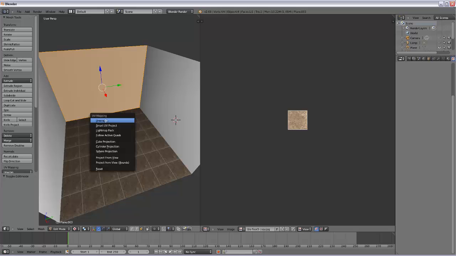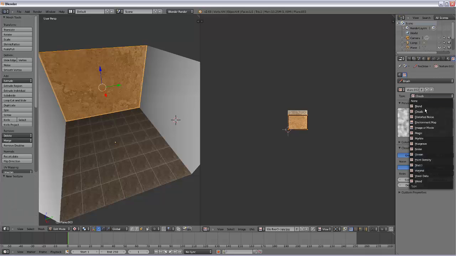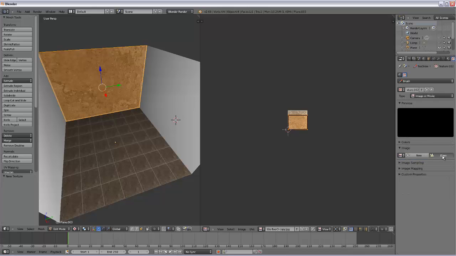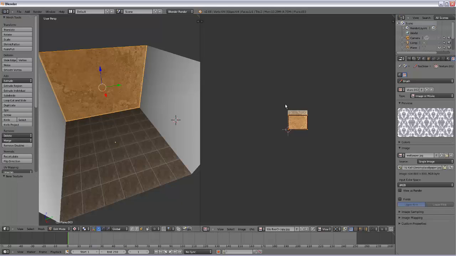So if I click U on the keyboard and unwrap, now it's got my tile in there because that's the picture I have right here. So I need to add a picture here. So let me go to Texture, add a new texture, and Image or Movie. I will open the one that I have previously saved. So this is going to be my wallpaper texture. Now I need to change the picture over here.